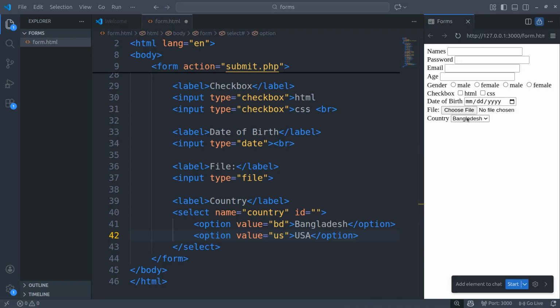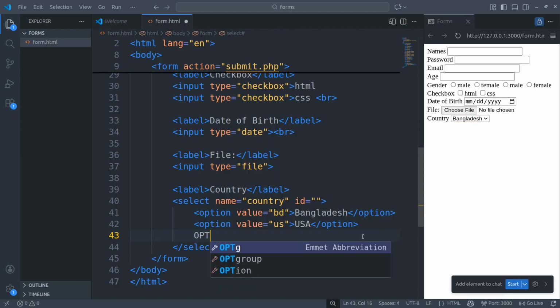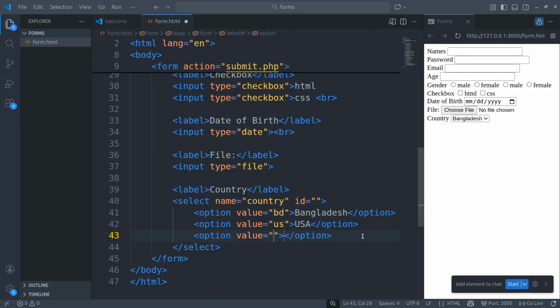So from here you can see we have Bangladesh, we have the US option. If we want to give another option, we can give option, suppose value is India, and give India. So from here we can choose any specific option. If I choose USA, it is USA. If I choose India, it is India. So this is our drop down selection.